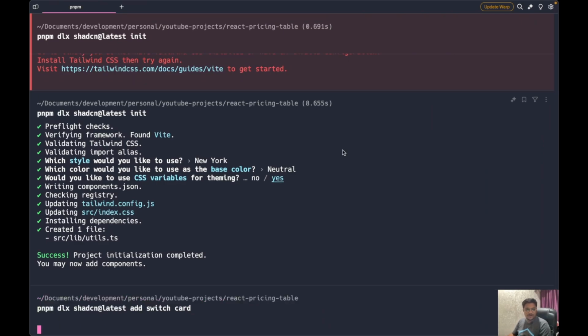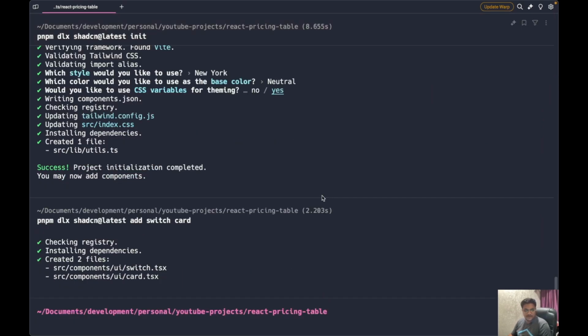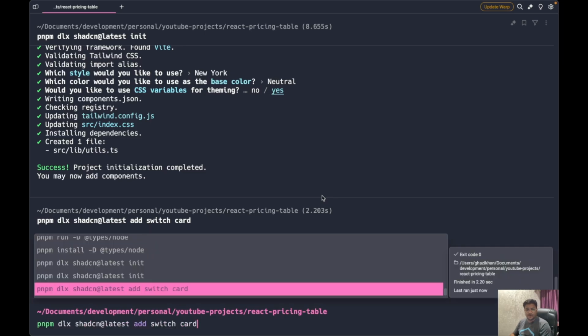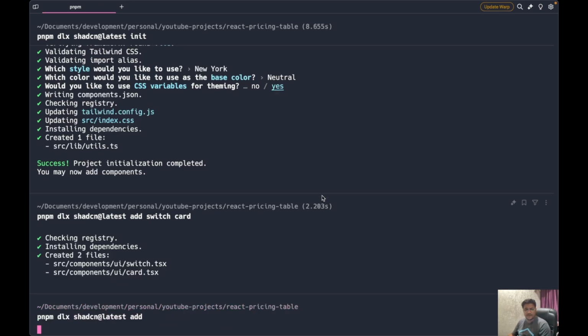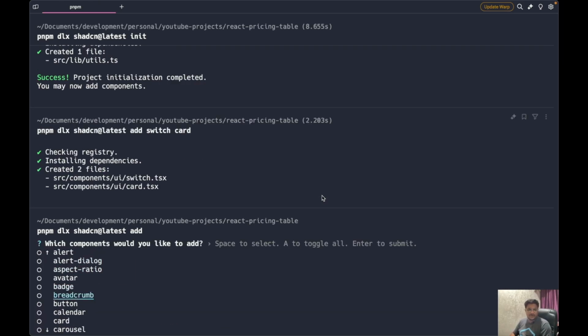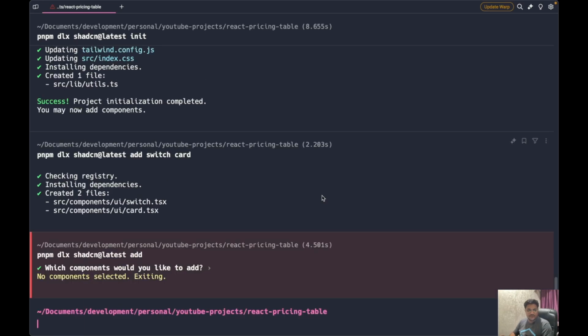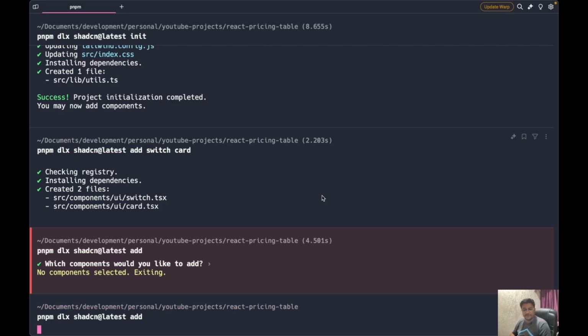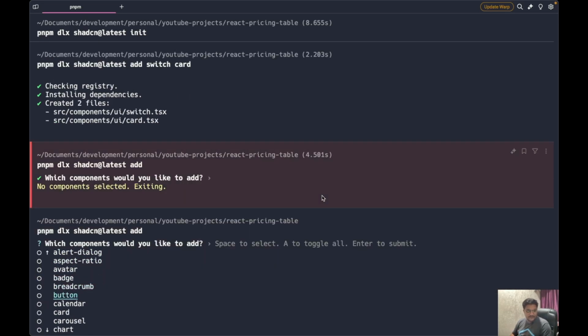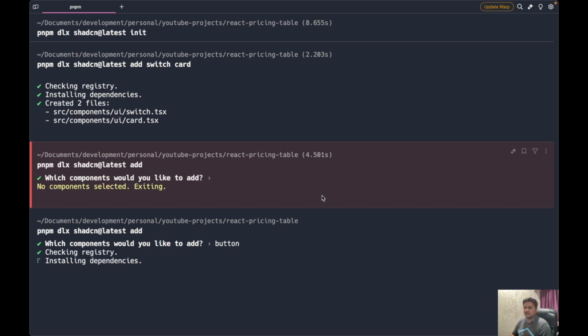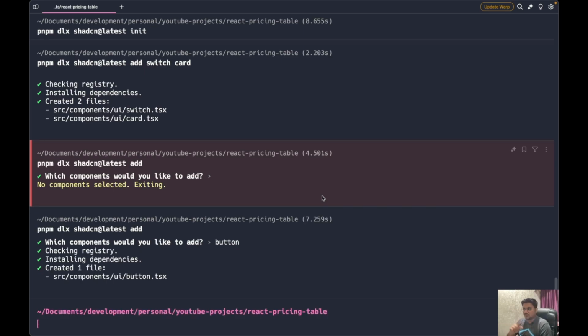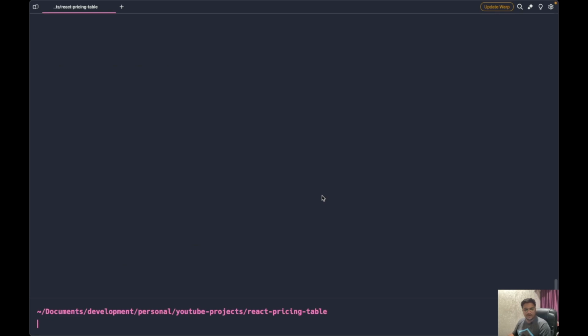And we need card. So I can install it like this. Also, if you want, you can just remove this and you can actually select it from here. So I also need button, so let's do that. Oh, I haven't selected it. I have to select it with space. I press space and that is selected. Now I can press enter and that will install the components. So that is done.